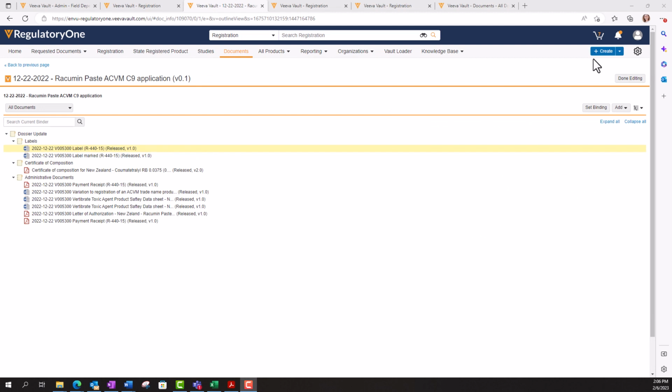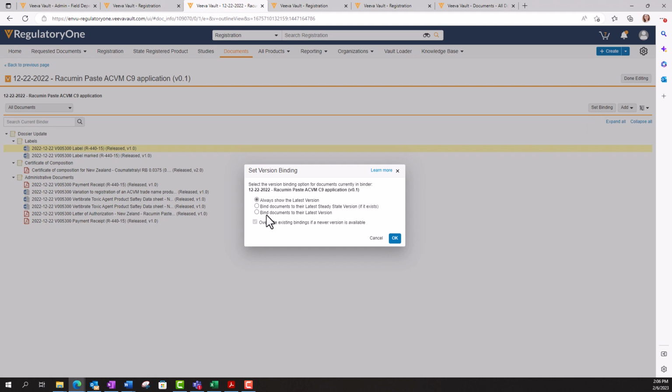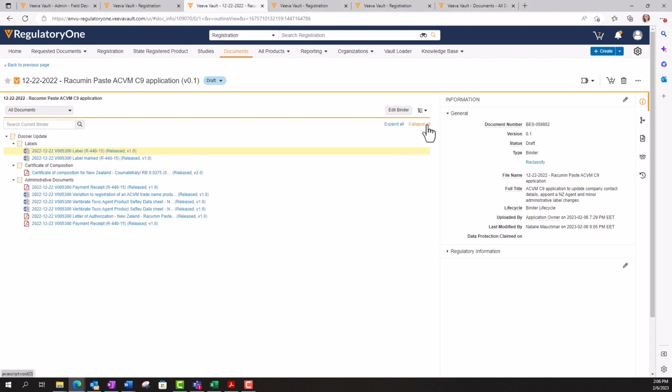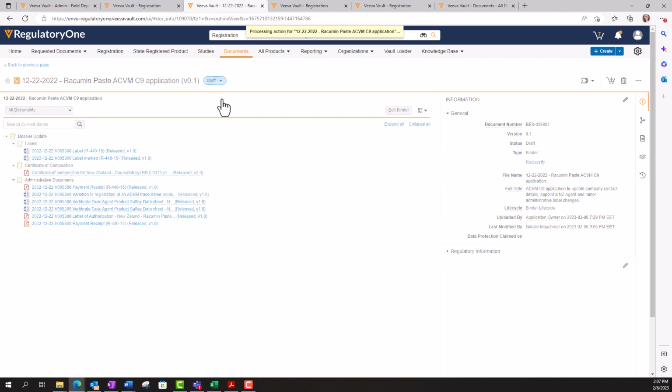Something to point out is this Set Binding option. For this feature, it will allow the user to set the document to the most recently released version. So if you are using studies in your submission, you may want to check the Set Binding option and decide which version of the document you would like to submit. We can now expand all or collapse all to see what our binder looks like. If you are happy with the information in your binder, you can now move this status to the correct state of submitted.